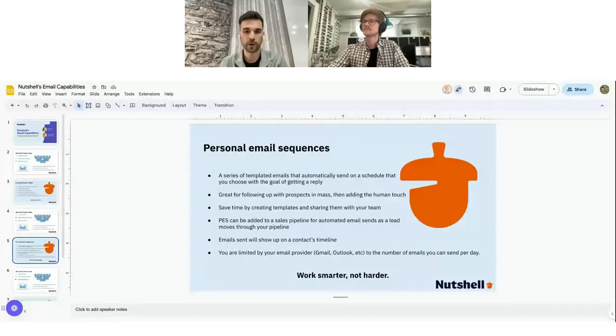Just a quick overview again of personal email sequences here, just for some high-level overview questions. It's a series of templated emails that automatically send on the schedule that you choose. The goal of those email sequences is to get that reply from your lead, from your contact. Once you do get that reply, that's when you have the manual action of following up and emailing them. Great for following up with prospects en masse, and then adding that human touch.